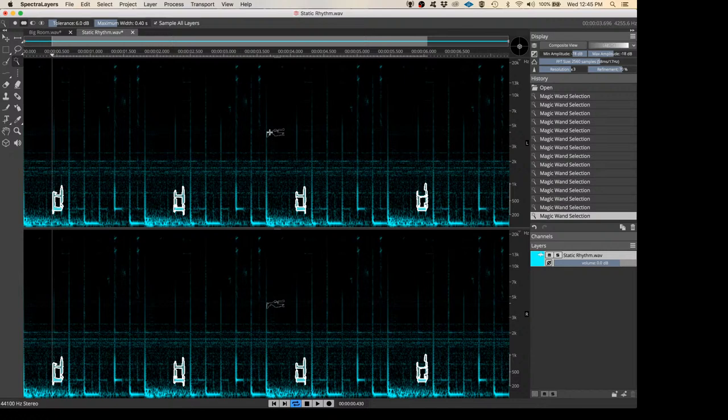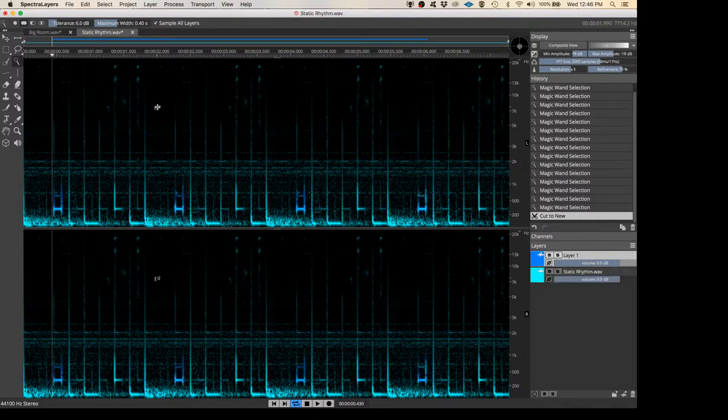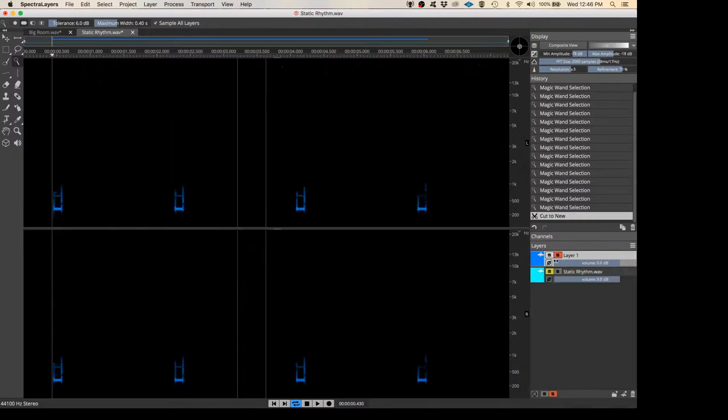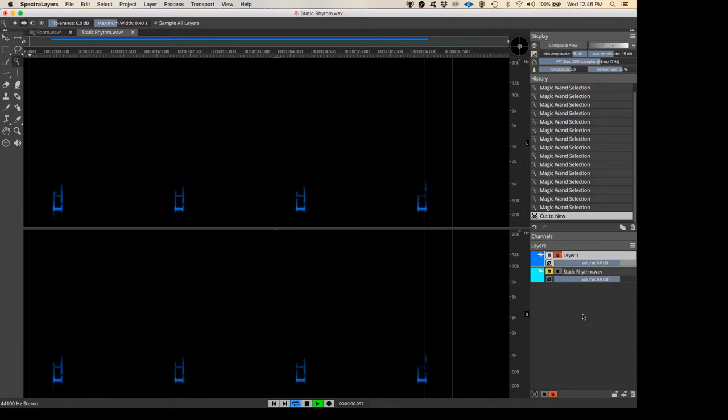So now, watch. I'm going to hit the space bar, and you're going to hear all four of those objects in play. Look at that. Plays all four. So you might guess what we're going to do next. We are going to cut to new layer. So I cut to new layer, and these sounds come up over here on their very own layer. One, two, three, and four.